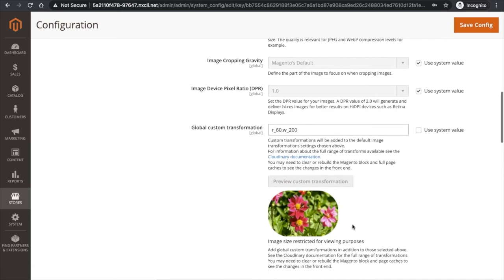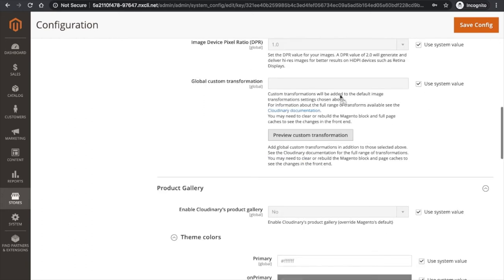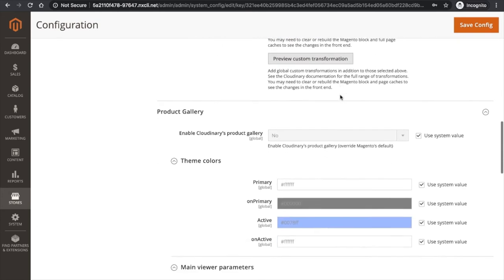The Cloudinary extension also gives you the ability to adjust the settings for your product gallery shown in any of the product detail pages. This will replace Magento's default gallery. The Cloudinary gallery has a whole load of advanced features for manipulating and enhancing images either individually or en masse. Check out our Cloudinary documentation to explore what you can do.